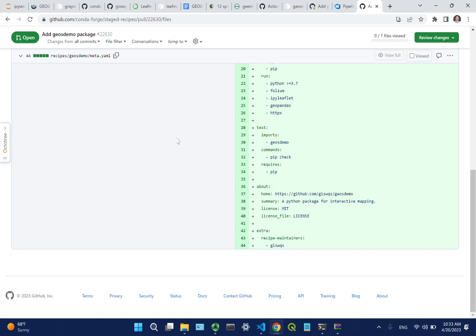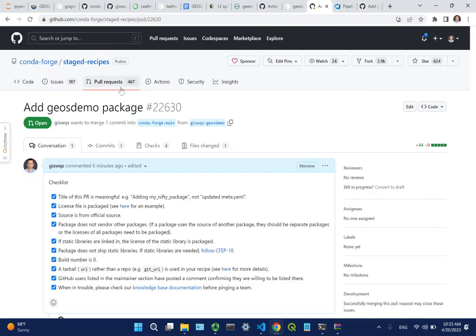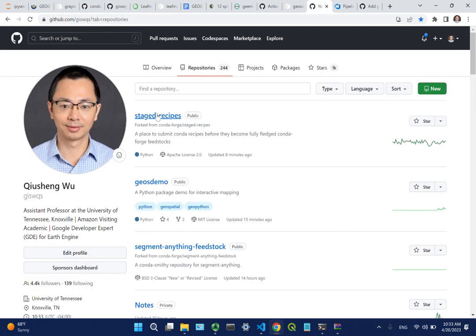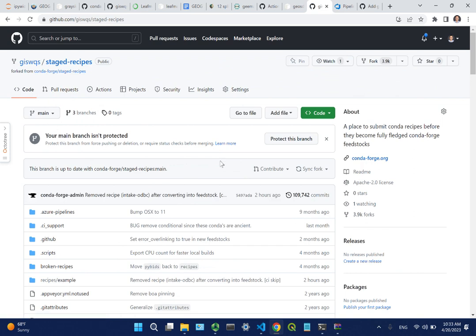Pull request. So basically, under your account, let me go back to here. So if you go back to your account, you should have the stage recipe account, right? Under your account. And because I already submitted the pull request, you should see a green button somewhere here. The yellow one saying compare and pull request. Yes or no?